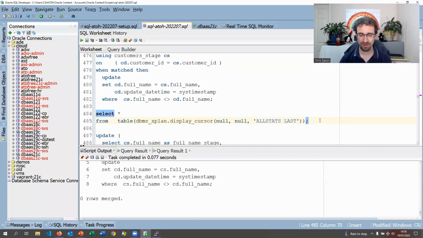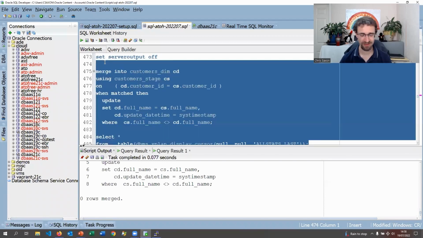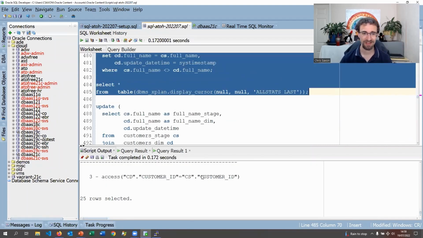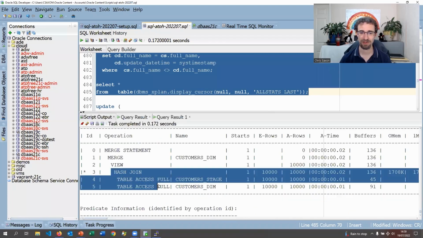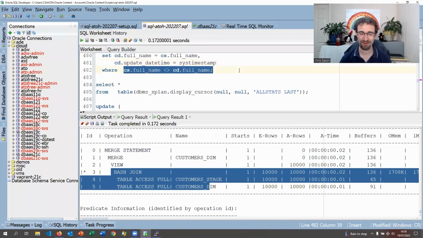What I wanted to show you was the plans for these, because one thing we don't necessarily think about is that DML, insert, update, delete, do actually have execution plans. So SQL tuning does matter for those. With our merge, we get a hash join between those two tables. I've avoided actually changing anything just to make it a bit easier to see what's going on here.